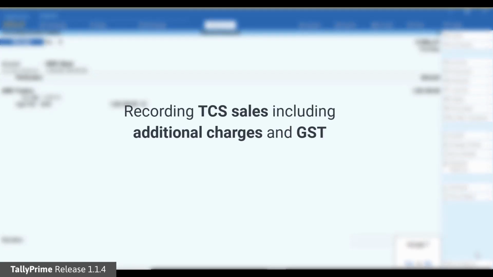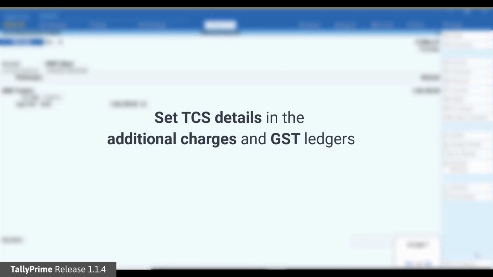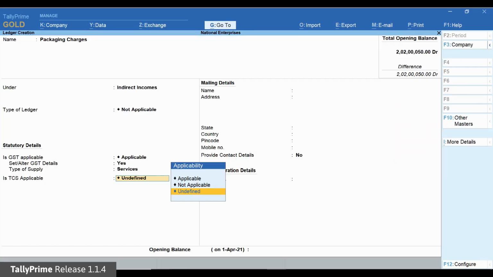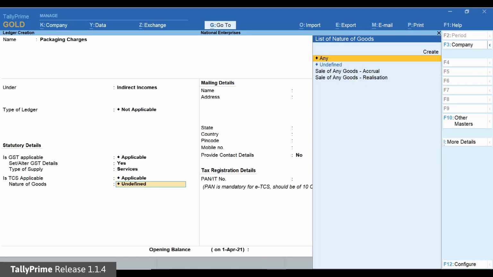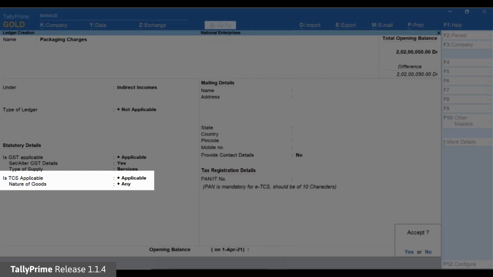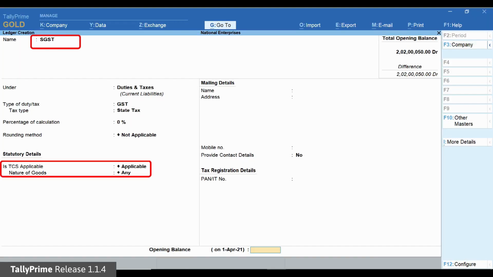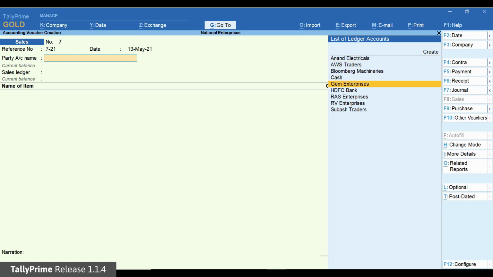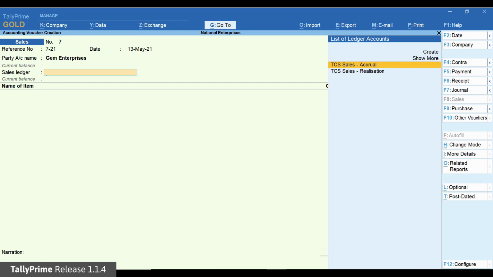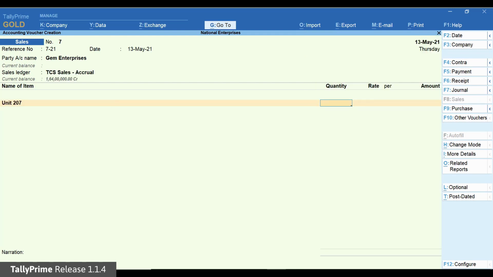And now we will look at TCS sales where GST and other additional charges are included along with TCS. To include additional and GST duty ledger values for TCS calculation, you need to set Is TCS applicable option to applicable and select applicable nature of goods in respective ledger masters. In the sales invoice, select the buyer. Select TCS sales ledger with accrual as the nature of goods. Select the stock items being sold, enter the quantity and rate.